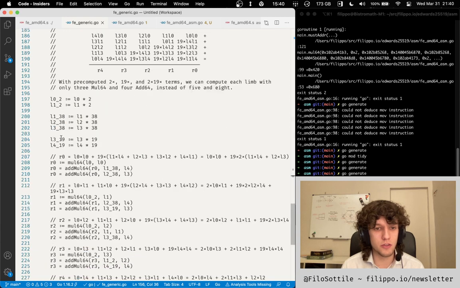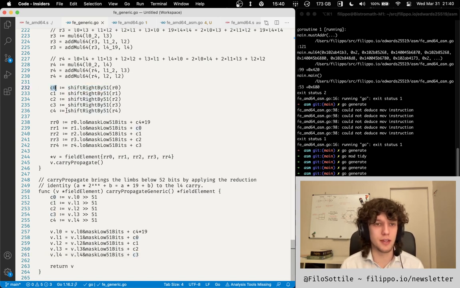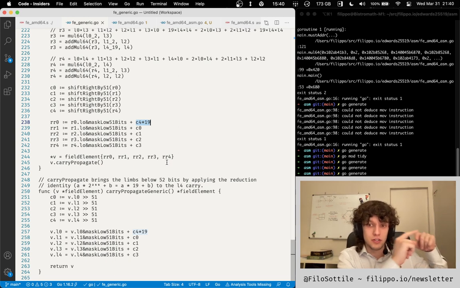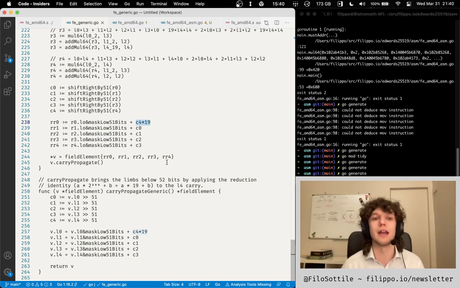Now, as we said, the code for the two carry propagations is the same. We take the carries, which are, since each limb is supposed to hold only 51 bits, everything that goes above 51 for each of them. And then we take only the lower 51 bits and add the carry from the lower thing. So the new R1 is the lowest 51 bits of R1 plus the carry from R0. And so on and so forth until we get the carry of the highest part, which we multiply by 19, because again, reduction identity. Everything that shifts out, the modulo is so close to 2^255, we can just multiply by 19 and add back at the beginning.